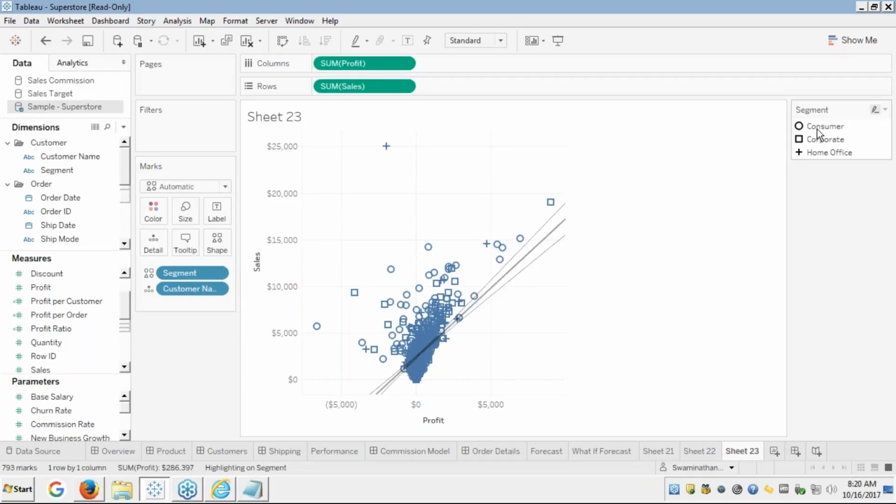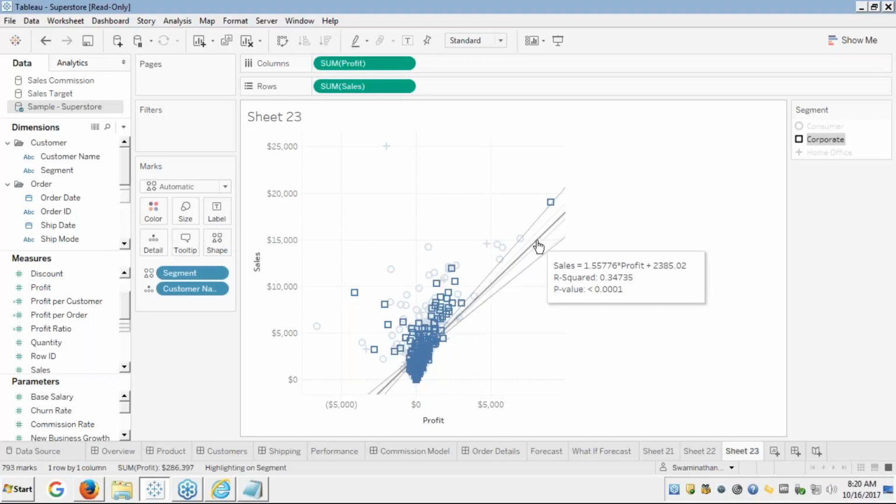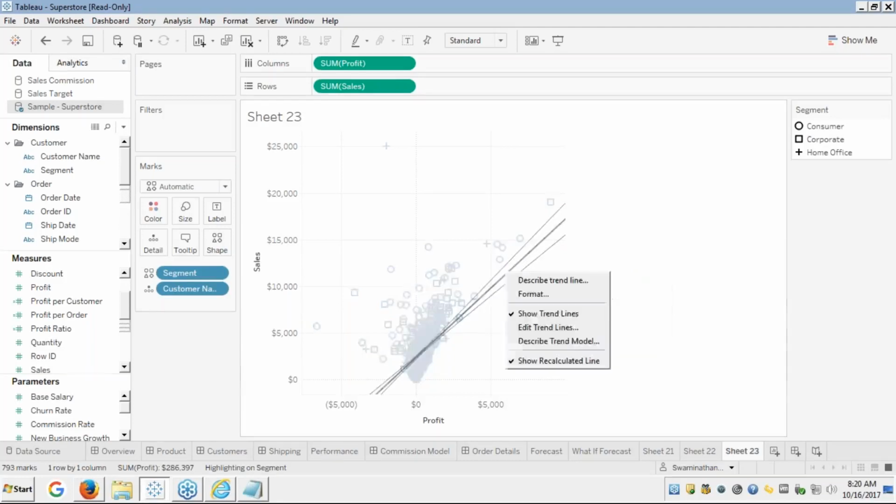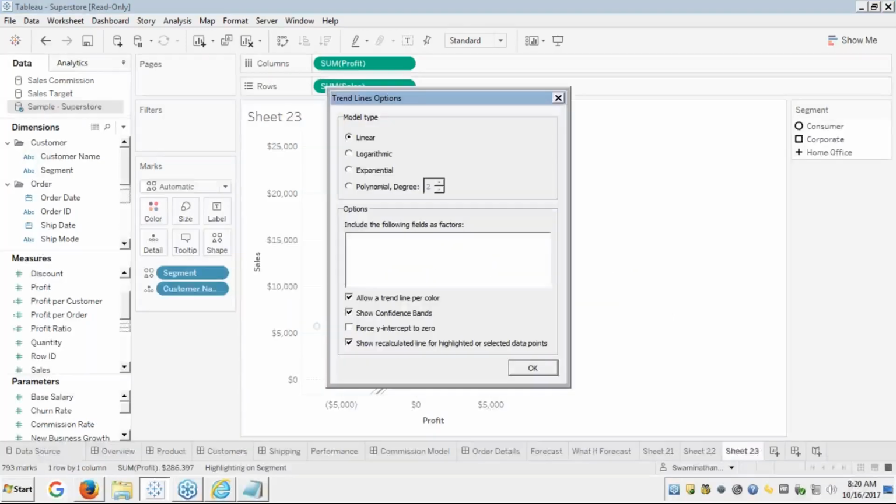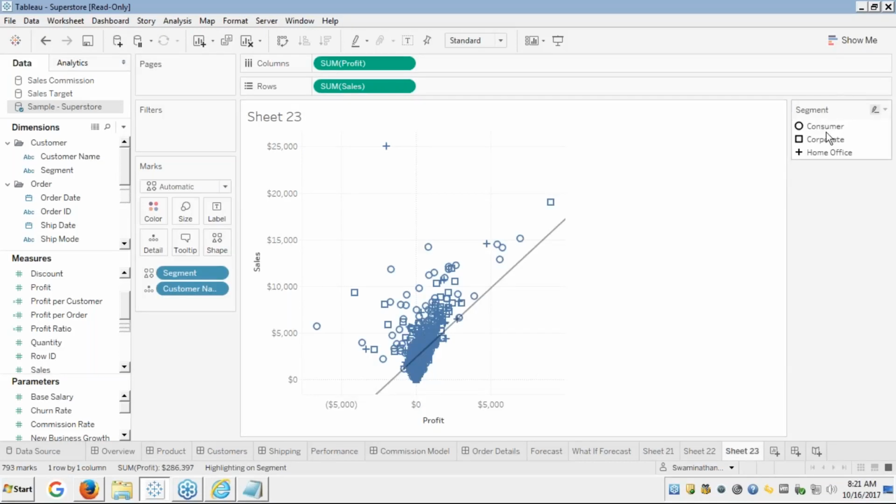So based on those variables, whatever we are seeing, a trend line appears for that, and we will be able to note it down. You can also edit the trend line. I just told you how to do that editing. Click here, edit trend lines. There are various trend lines: linear, polynomial, logarithmic, exponential. We'll see some of those, and show confidence bands I don't want, and recalculate the data points.